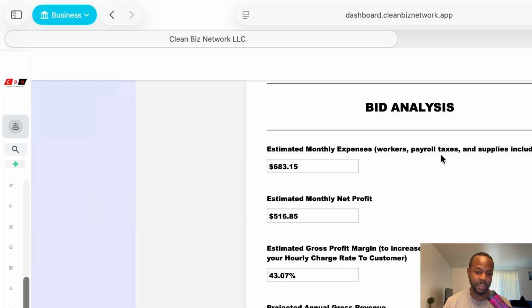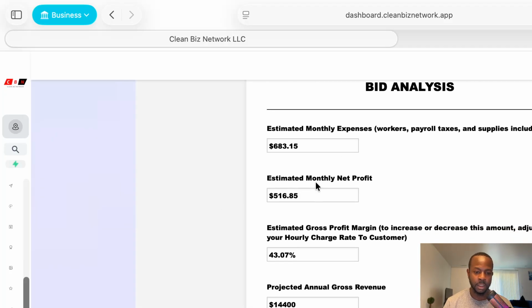Estimated monthly expenses. So every month you're going to be paying your staff, your cleaners, $683.15. Estimated monthly net profit. So after you pay your workers, your supplies, remember we put the extra $200 in there, your supplies, taxes, things like that, you're going to be making $516.85 without cleaning.